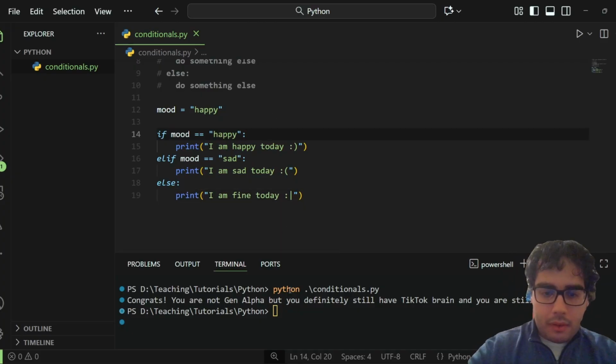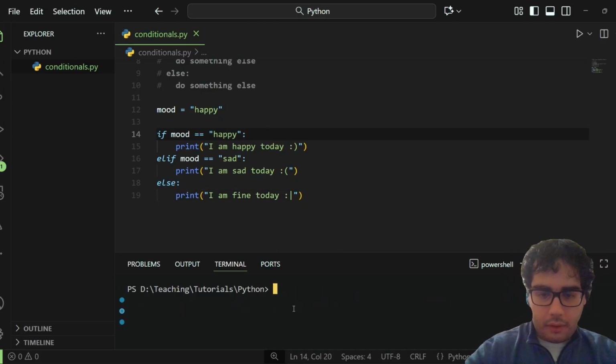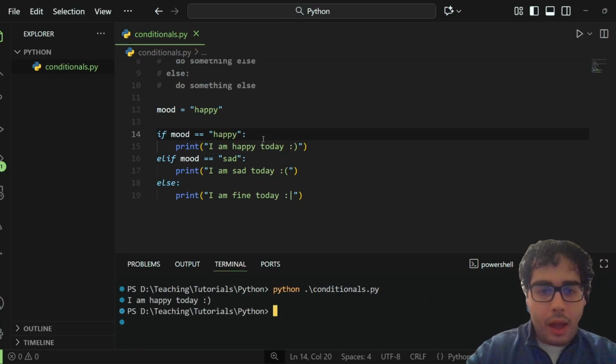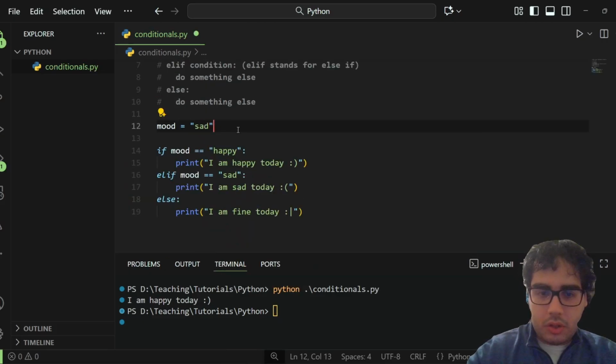So, let us see what we get here. Our mood is happy. So what is going to happen? We get I am happy today. But let's change our mood to sad. So we changed our mood to sad.